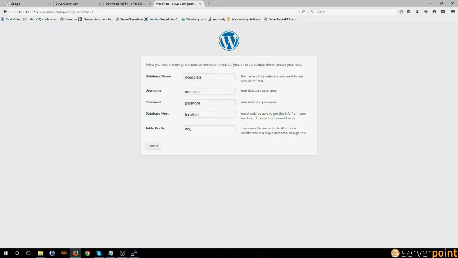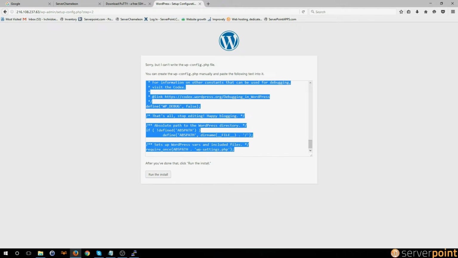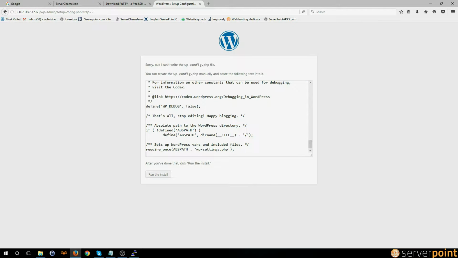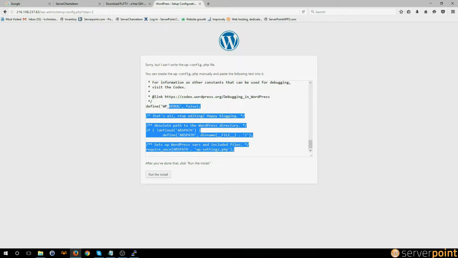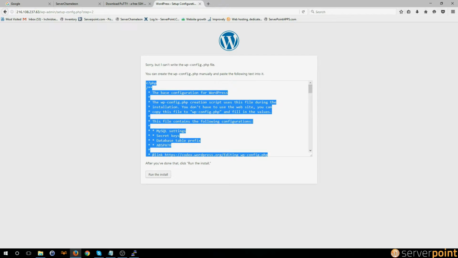We put the database name that we created, the WordPress user that we created. So WordPress user, password is password, database host is localhost, same as it was in the database. So this all looks good. We're just going to hit submit here. On some installations it'll do this automatically, but on this one the Apache server doesn't have the privileges to modify this file, so we're going to do this ourselves.